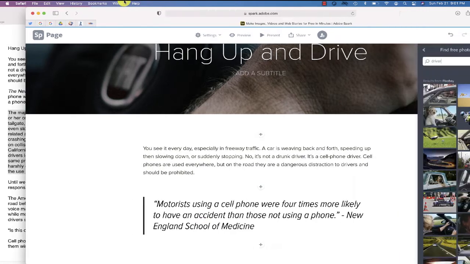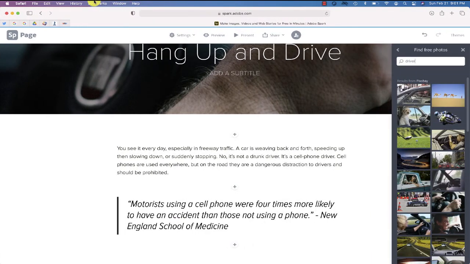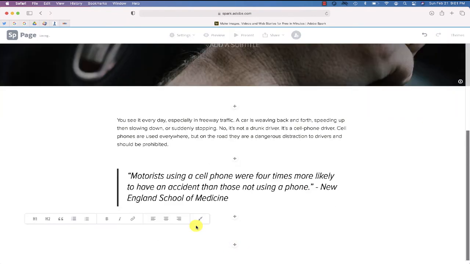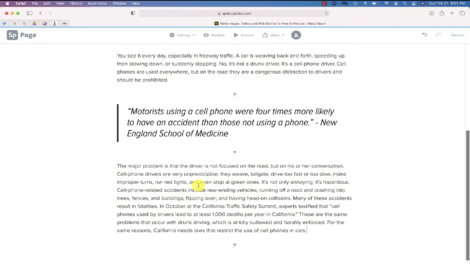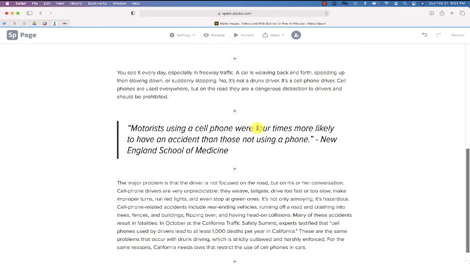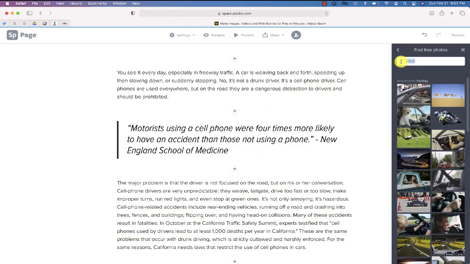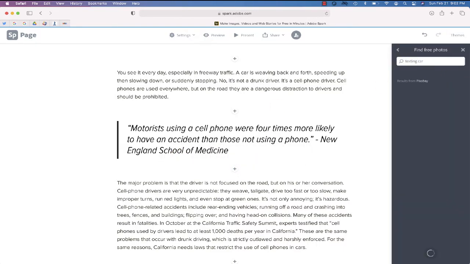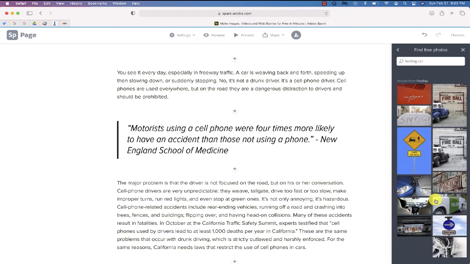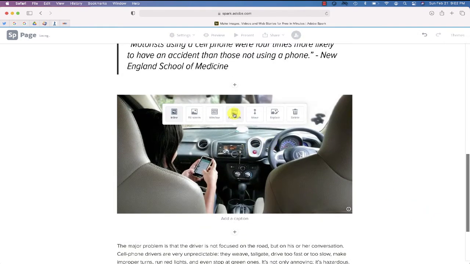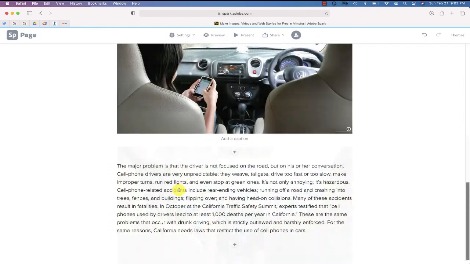And again, if I just click the plus button and select photo, it's going to remember my photos. Now, this particular paragraph focuses a little bit on driving with cell phones, right? So what I'm going to do is just click on photo, and I'm going to say texting in car. Let's see what comes up. Okay, maybe something like this. Perfect. So my paragraph is here.